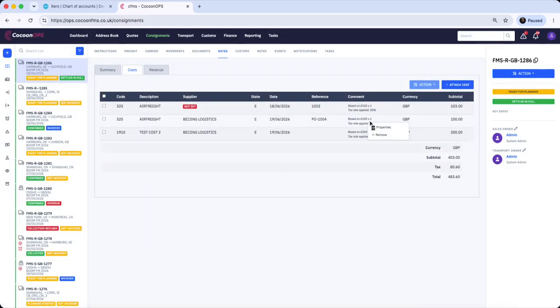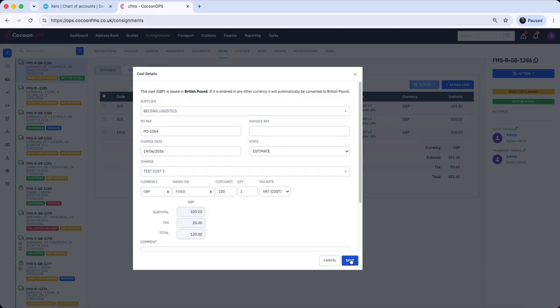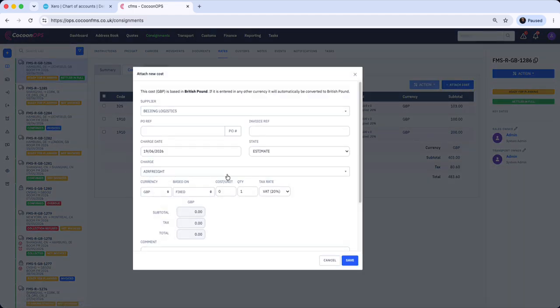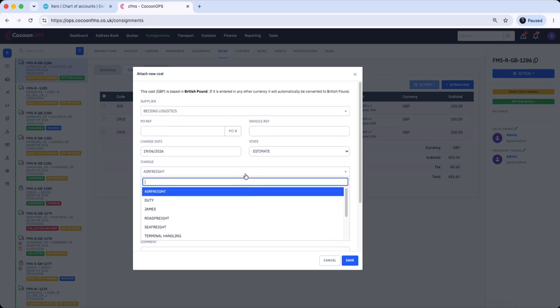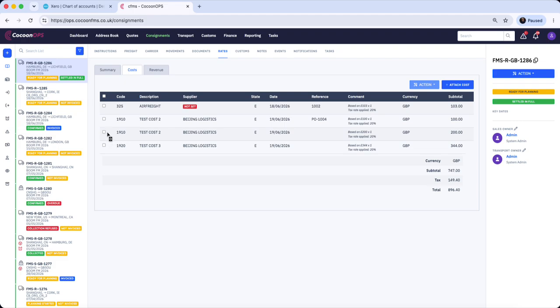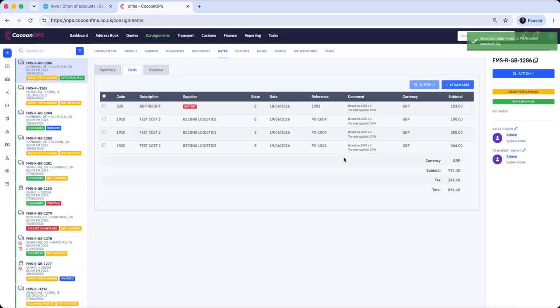I've just not done the right one there. Let me just go to cost 2. There we go. And then I'll do a cost 3, Beijing. Make up some figures. Do test 3. Hit save. This is one way of doing it. There is actually another way of doing it as well, which is just as quick. Under actions, you can link to PO. You just put the PO in there. That then adds those three charge codes.